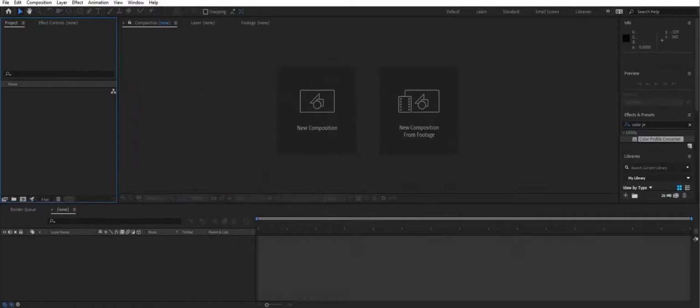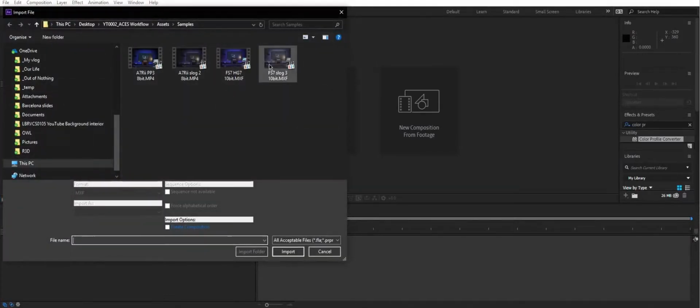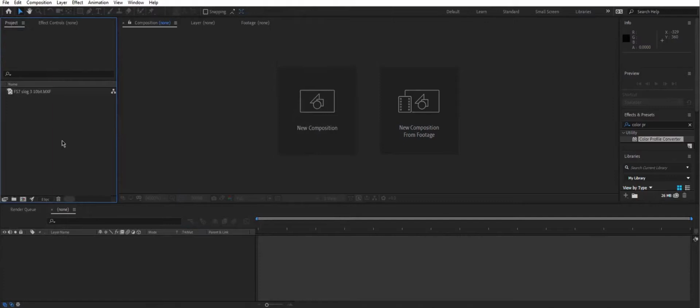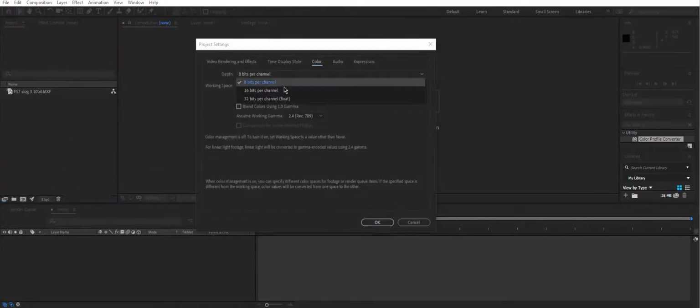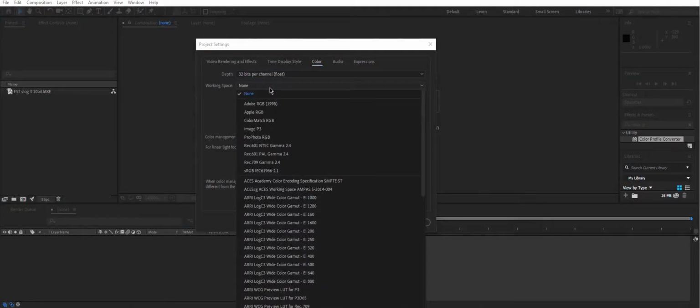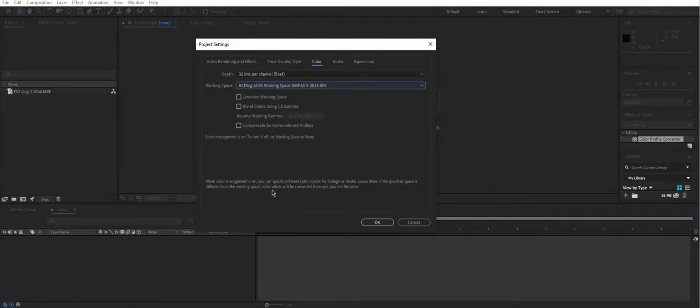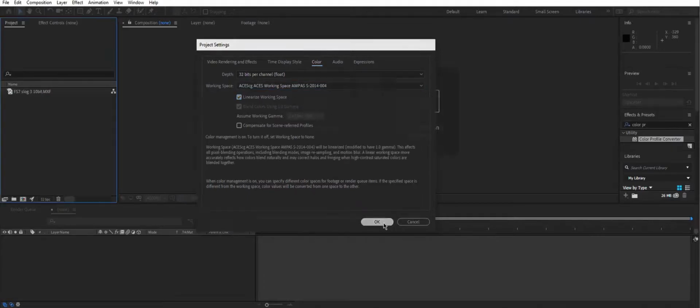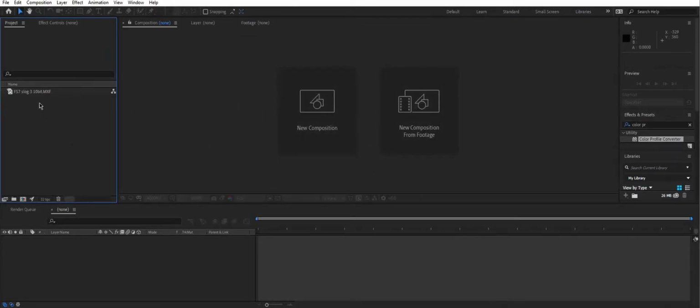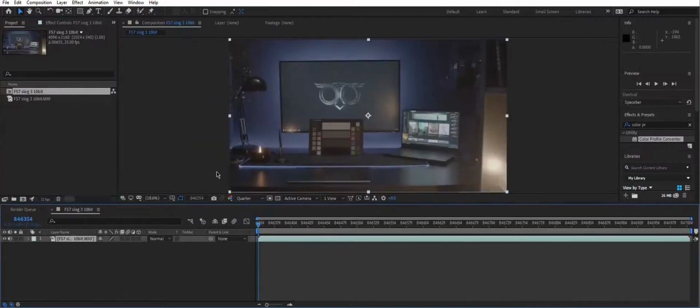Now open After Effects, bring in your sample footage, let's use FS7 one. Click on this 8-bit thing, set the depth to 32 bits per channel, working space, choose ACES CG, I don't know why, it just works better. And linearize working space. Alright, let's create a new comp. Nothing happens, it looks like a usual footage.